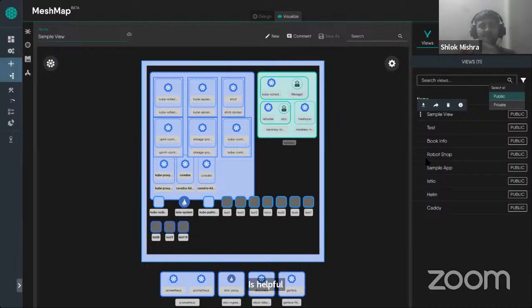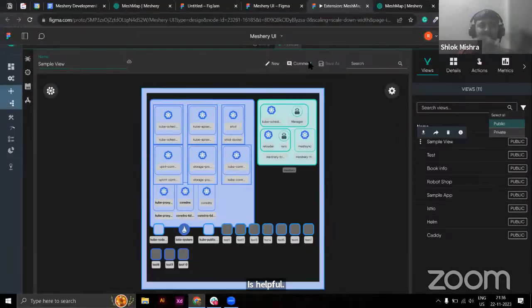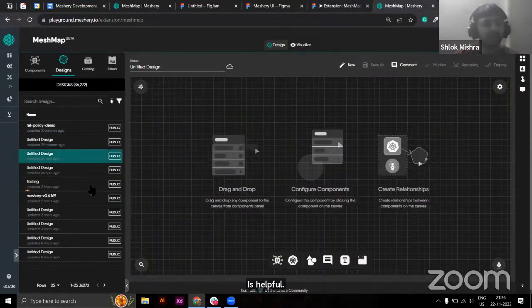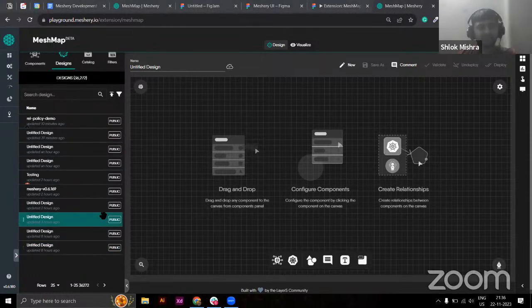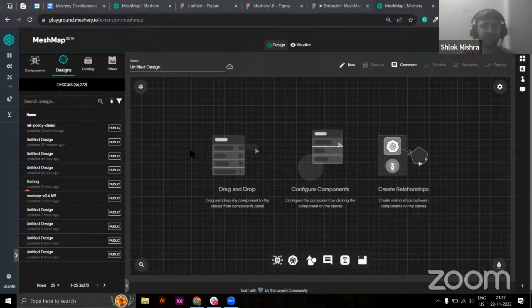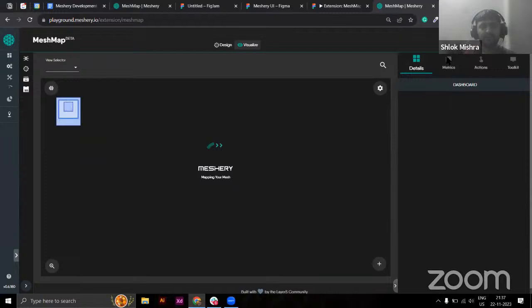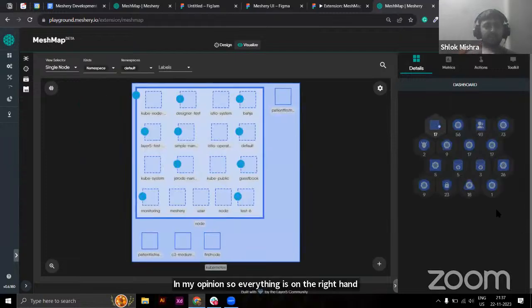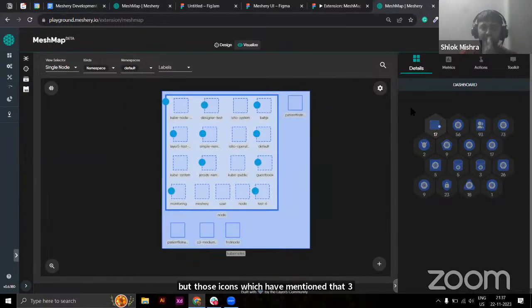The thing is, in the design view, we are using the left-hand side. Can someone please open the design view? Yeah. In the design here, we can see those components which we drag from the left-hand side. And when we switch to visualize, we are just inverting it, in my opinion. So everything is on the right-hand side. But those icons which Pranav mentioned, the three dots, are still towards the left-hand side of that particular item, so it's not completely inverted.